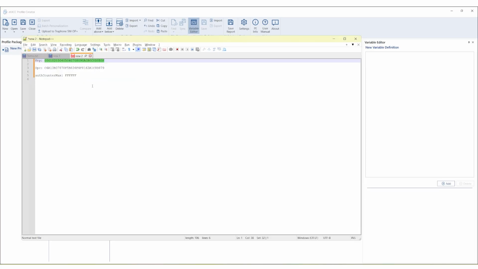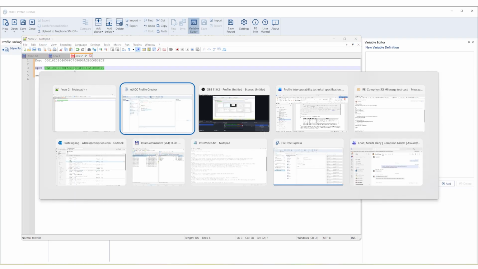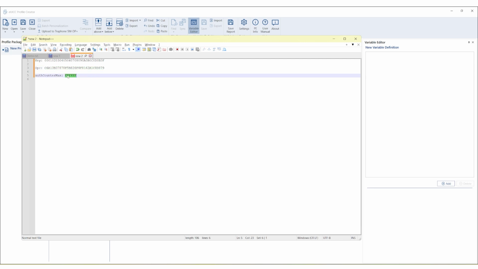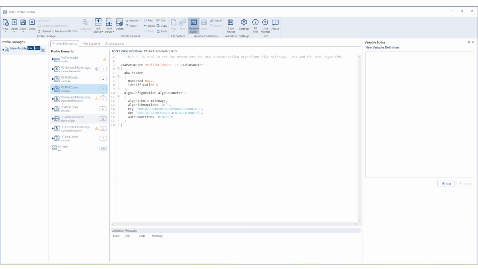The key, the OPC, and the authentication counter max. I also know that this profile has a Milenage authentication algorithm, so I don't need to change this one.